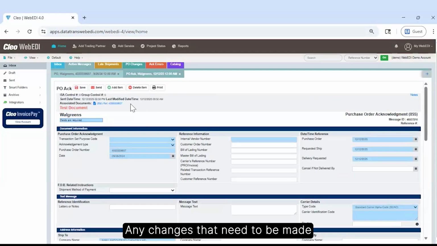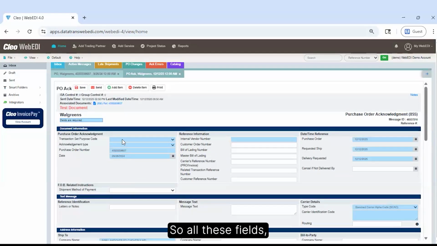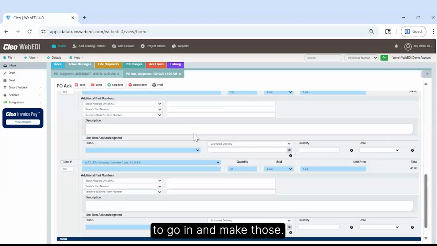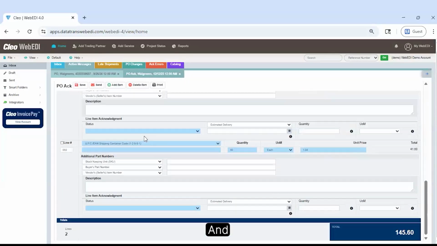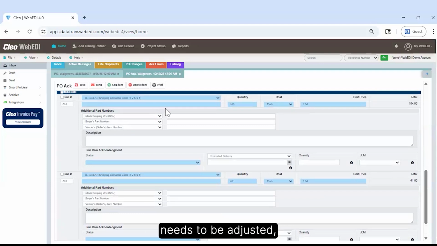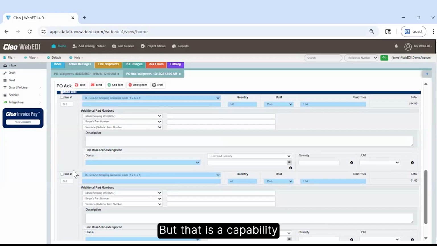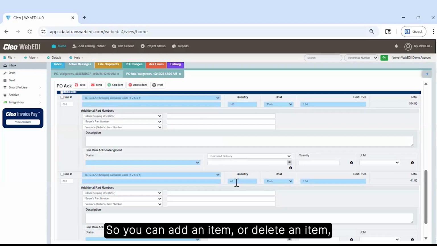Any changes that need to be made can be done here. So all of these fields, you can click into. Any of the white fields are going to be optional. So if there are any changes, it's really easy for the supplier to go in and make those. And if any line item information needs to be adjusted for any purchase order acknowledgement with changes, that can also be done, just whether that is allowed by the hub. But that is a capability that we do provide. So you can add an item or delete an item or adjust quantity or adjust the price.